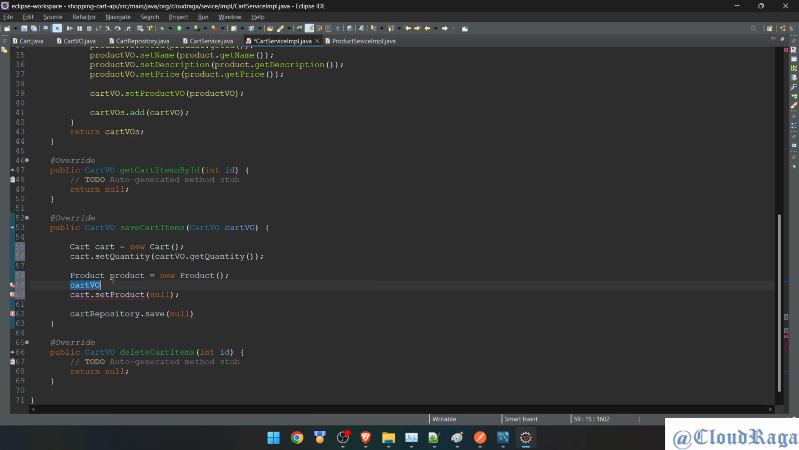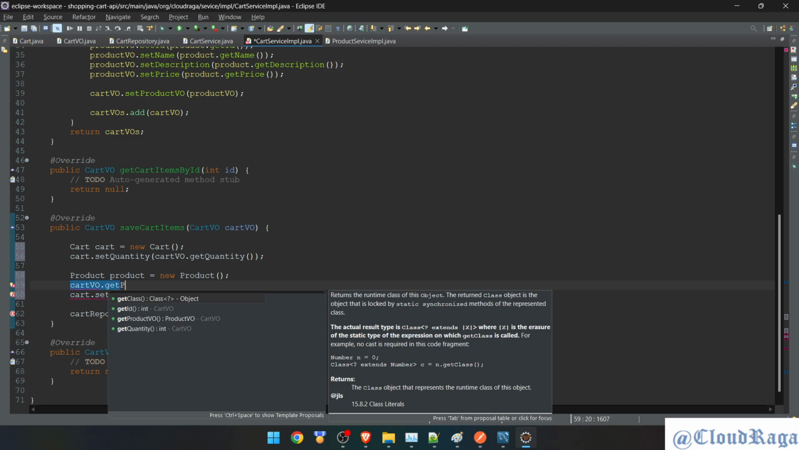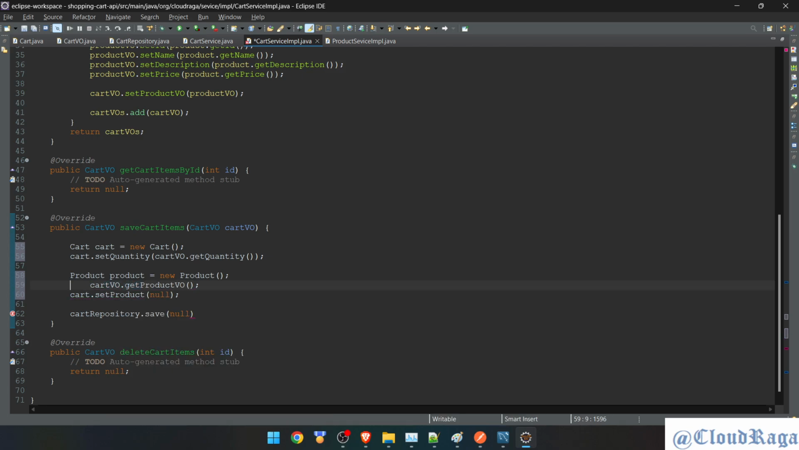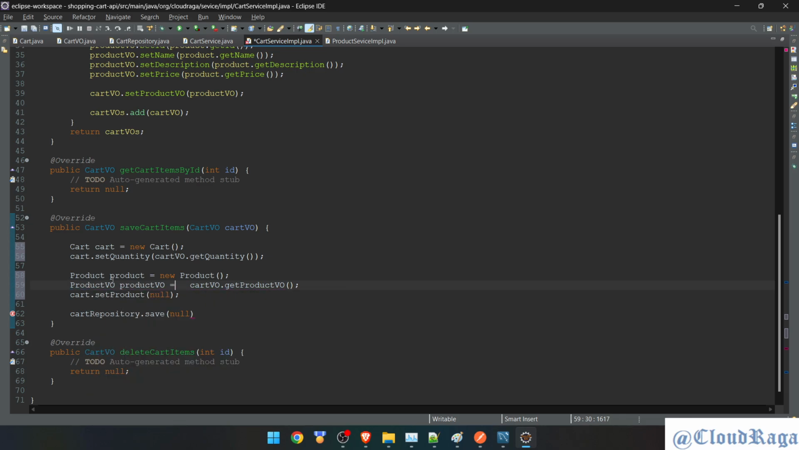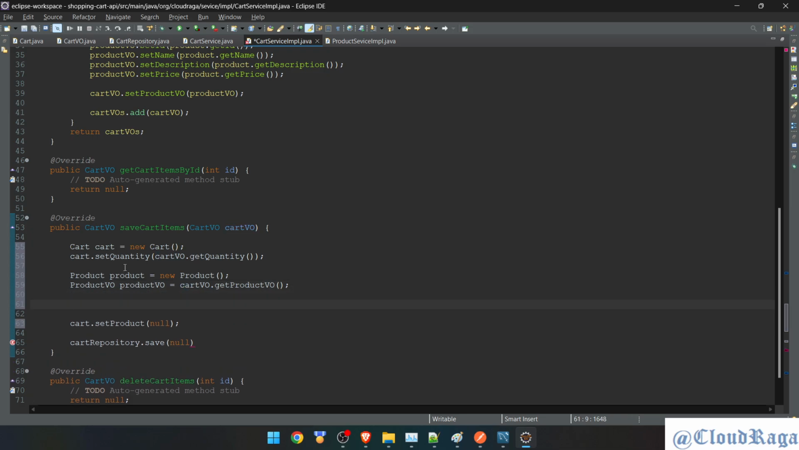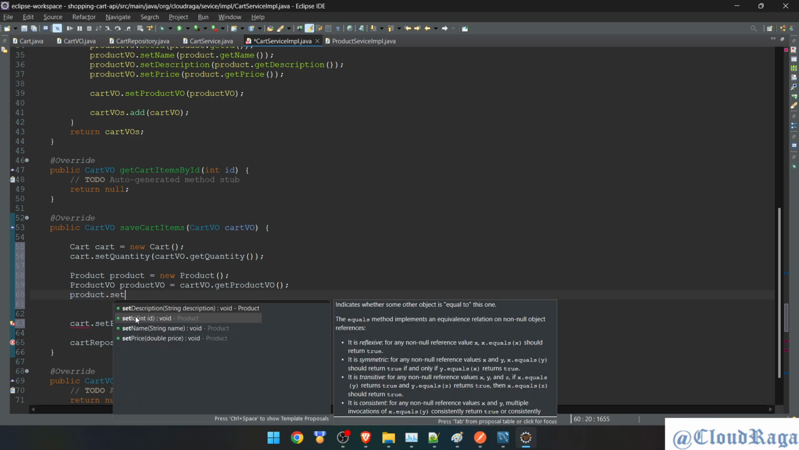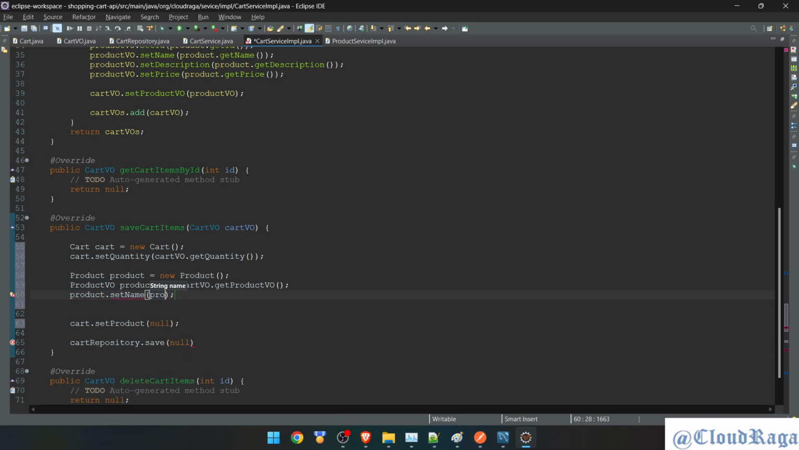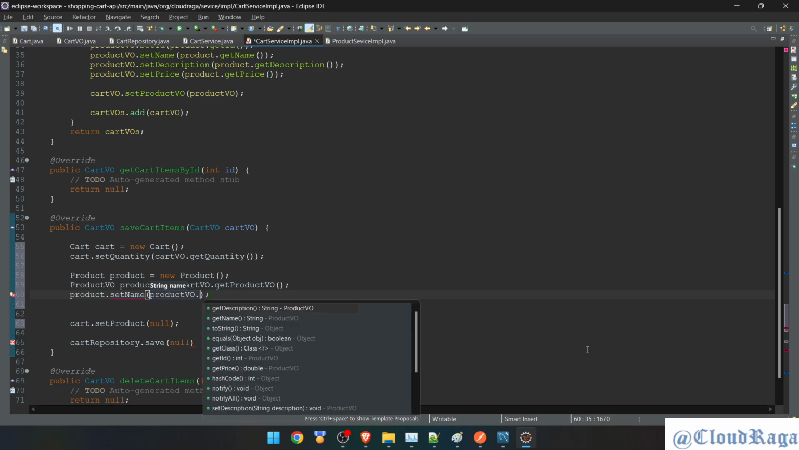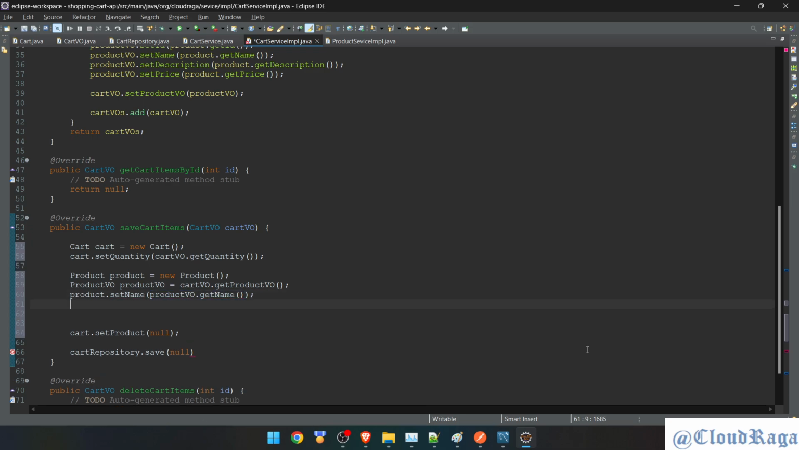So cart view dot set. Oh, sorry, my bad. Get product view. From here, I'll initialize this product view class. Done. Now I have everything from request, and from request I'll initialize the product class. So it goes like product, the entity, dot set, accept ID. I need to set all. So set name, product vo dot get name.